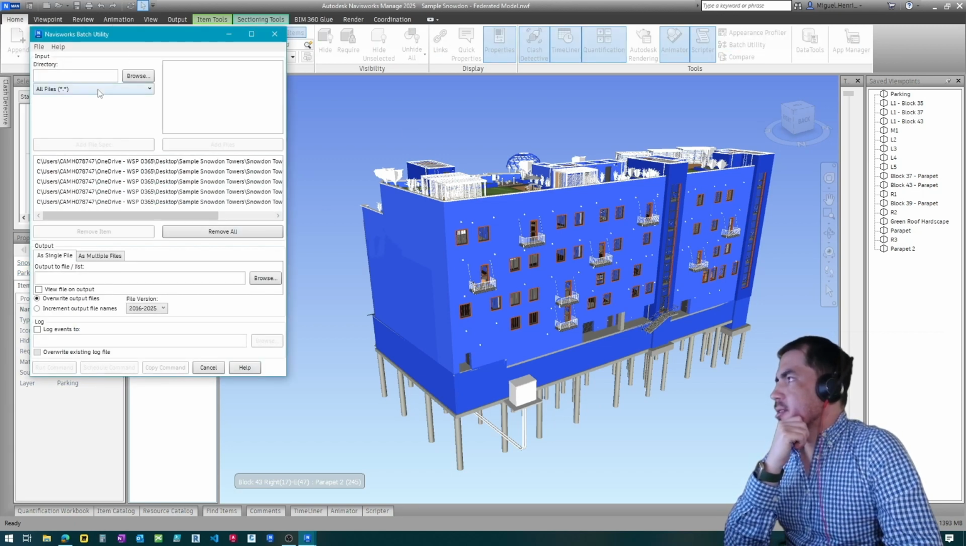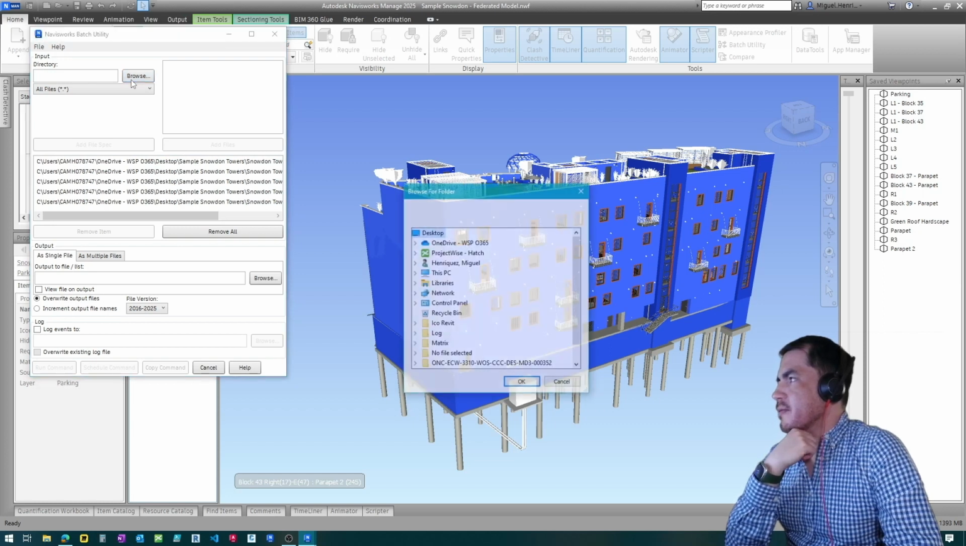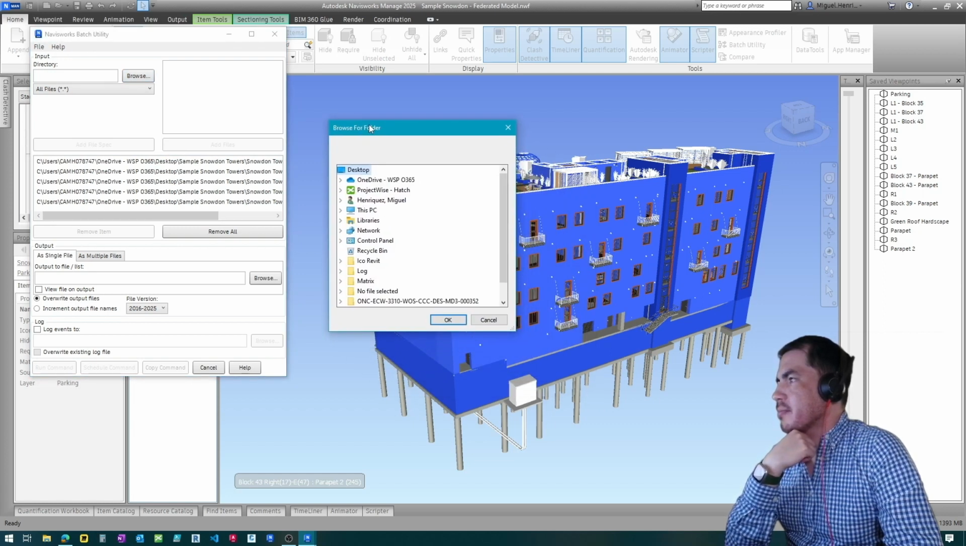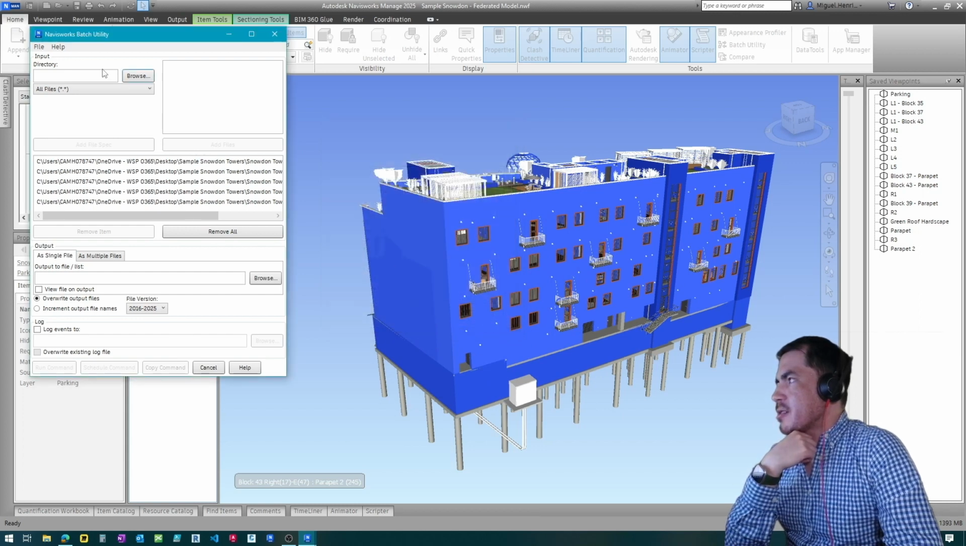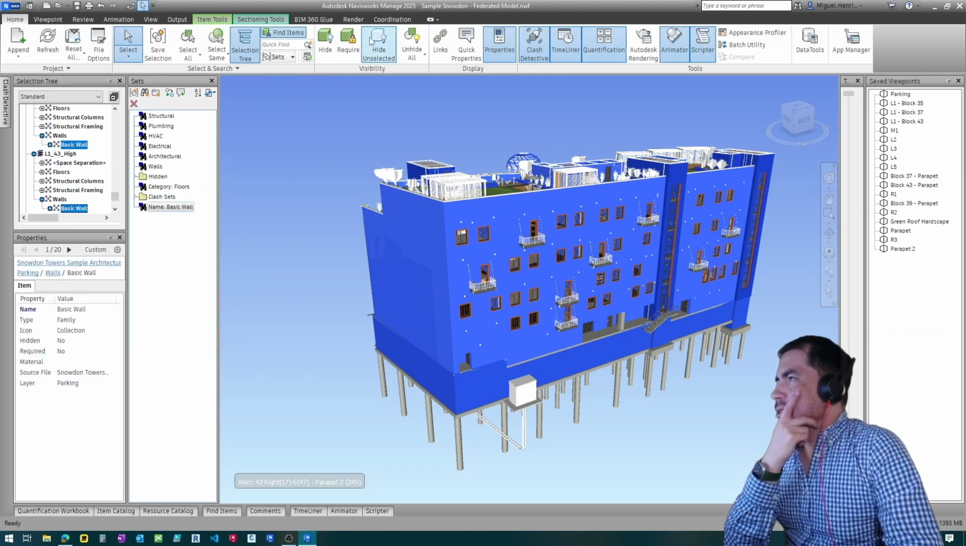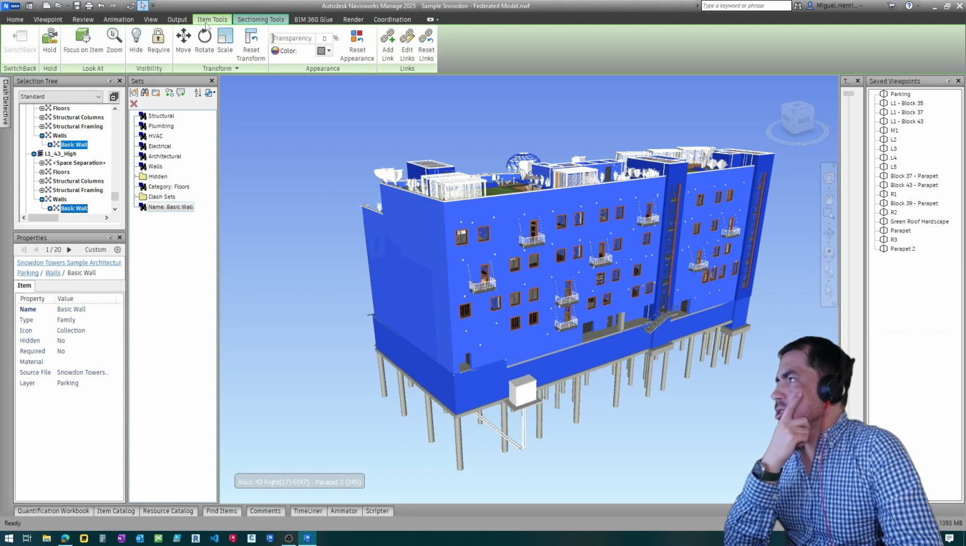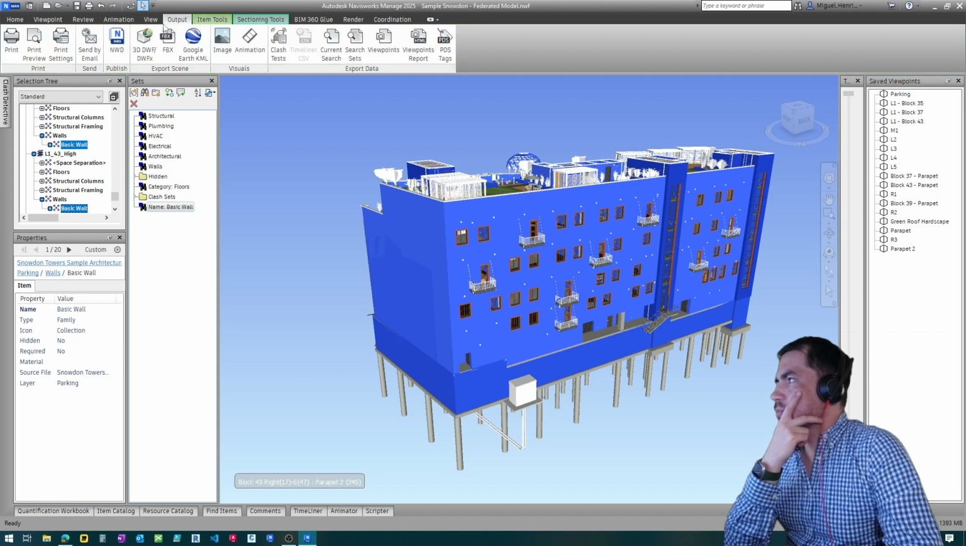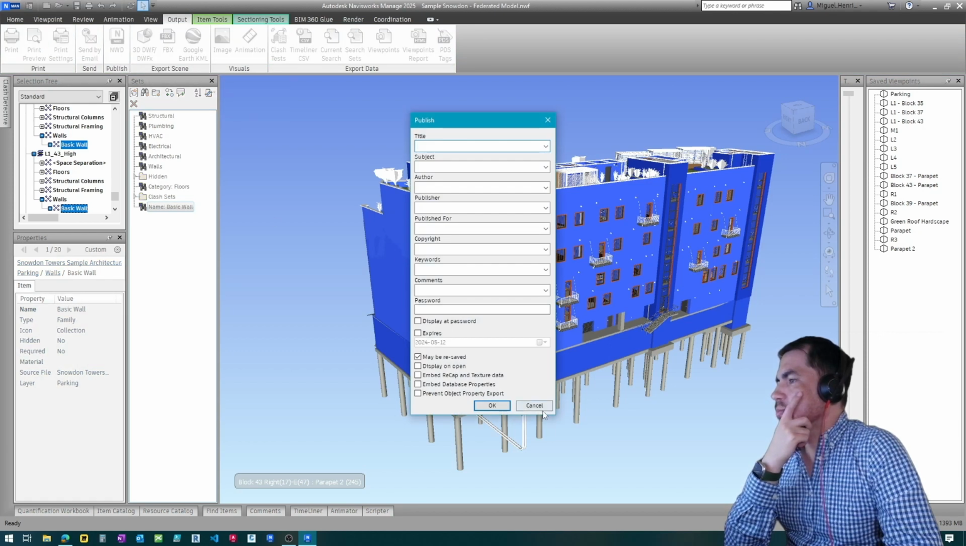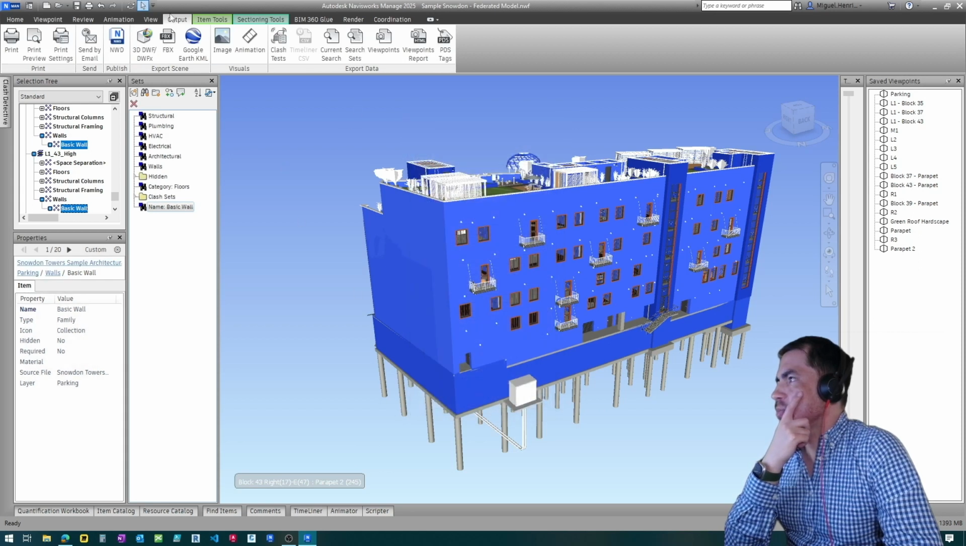Something else, which is just coming from version 2024, I believe, is already there. So now you can browse for a folder. That's pretty smart. It was so old, this Navisworks patch utility. But other than that, I don't think there are many improvements on this. Let's see. I think the output as well has improved a little bit. I'm not sure.